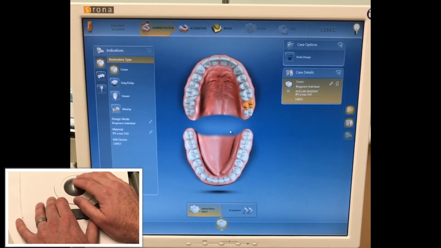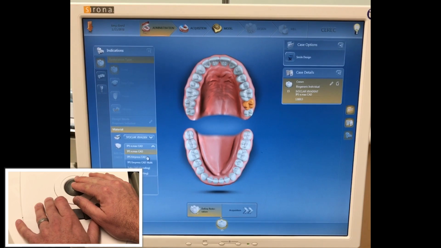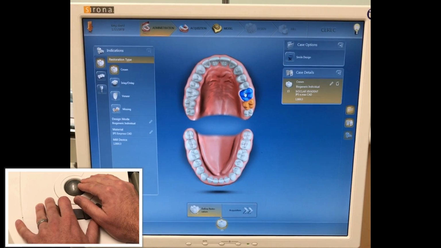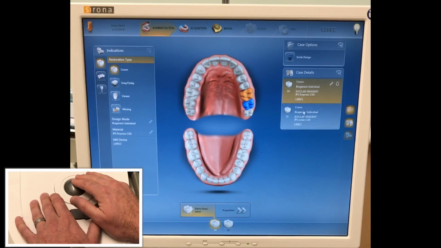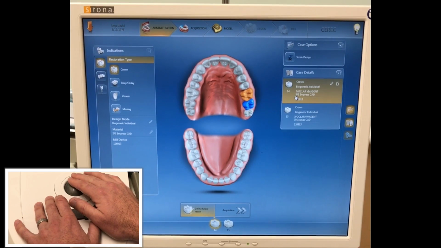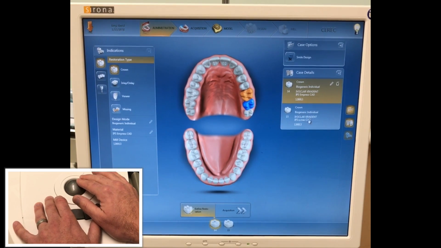So if I go through and I want to do an Emax here and an Empress crown here, then I'll go back over here. I'm going to edit this now to reflect Empress, and then I'll add tooth number 14. Now I know we're only doing 15 right now, but here you can see 14 populates as an Empress crown, 15 as an Emax.